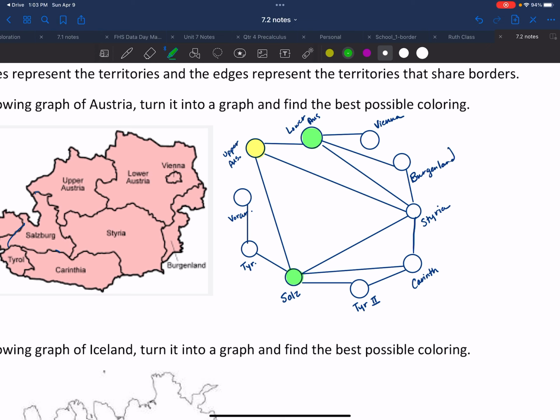Inside Lower Austria is Vienna. So I can actually make Vienna yellow because it's not connected to any of the others. I could make Burgenland also yellow because that's not connected to Upper Austria and it's not connected to Vienna, so I could do that. But Lower Austria is connected to Styria, and that's connected to Burgenland. So we do need a different color right here.